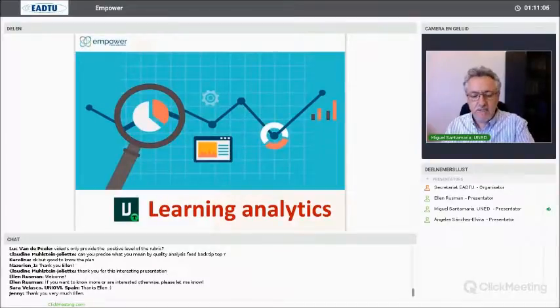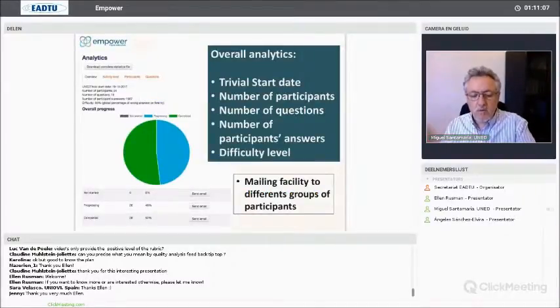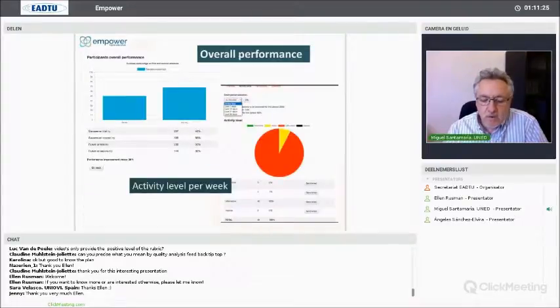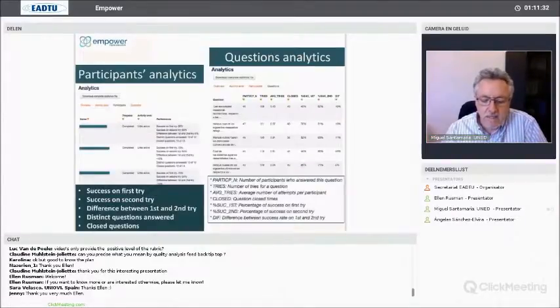Unit Trivial has its own analytics. Overall analytics show you the number of participants and the number of participants' answers. It also has a mailing facility to send messages to a specific group of users, for instance, low active participants. You can also get overall performance analytics and activity level per week. And finally, you can get participants and questions analytics.